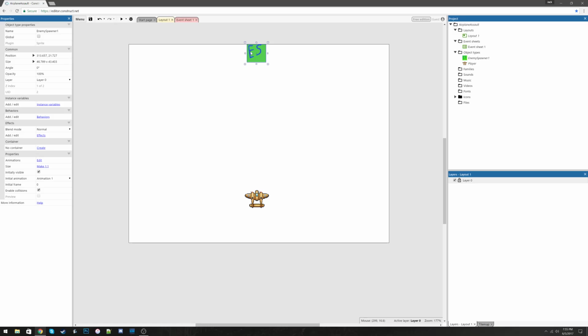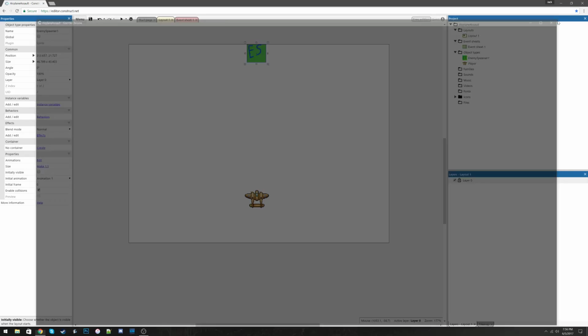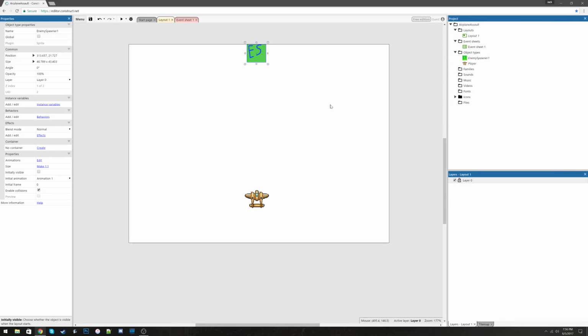And while this is still highlighted, we're going to go over to its properties, and we're going to uncheck the initially visible option right here. So that way, when we start the game, you could see that it isn't visible at all. But just because it's not visible doesn't mean that it doesn't do anything. In fact, this is where all the enemy planes are going to spawn from.